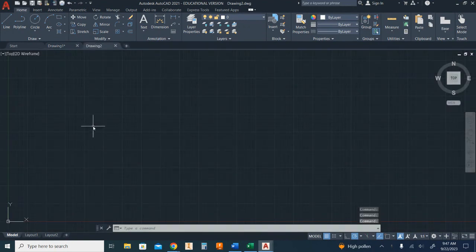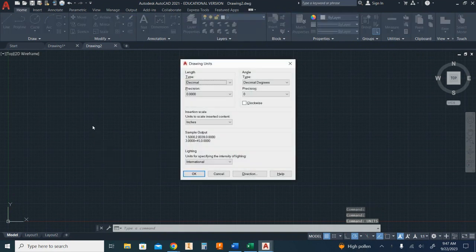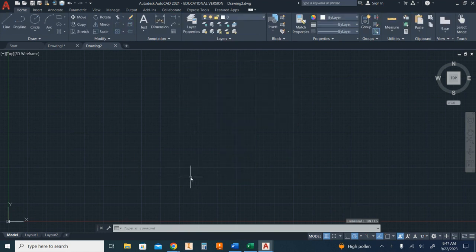First thing I'm going to do is type in units, UNITS. Let's enter. It's going to ask me what type of units this is. Right in the middle, it says inches. That's what I'm going to go with and say OK. Then I'm going to type the word limits, LIMITS. And it's asking me how big I want my space to be.